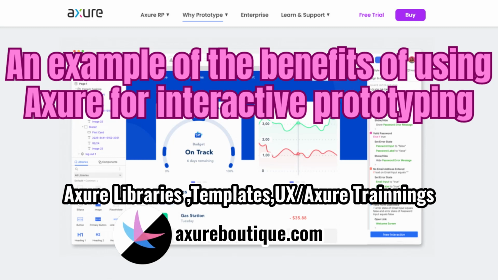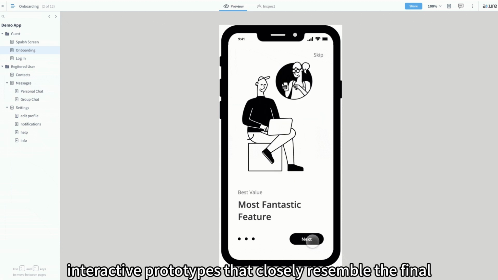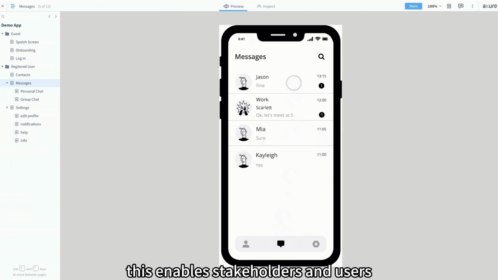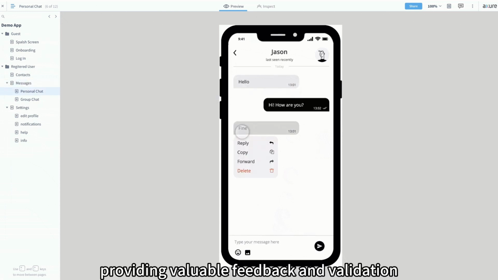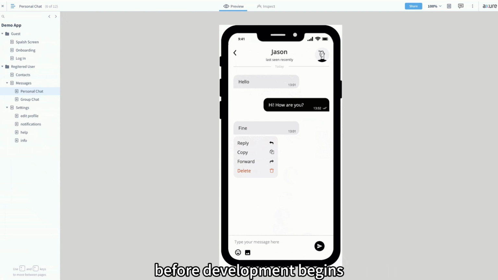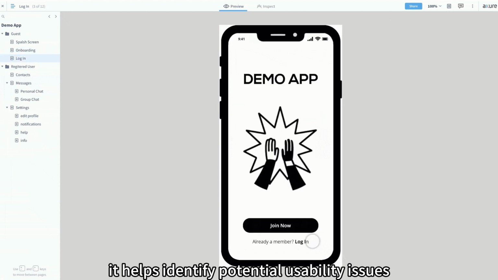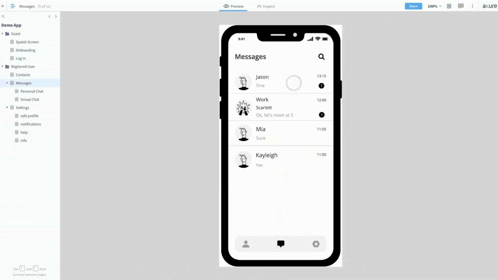An example of the benefits of using Axure for interactive prototyping. Visualize and validate design concepts. Axure allows designers to create interactive prototypes that closely resemble the final product. This enables stakeholders and users to visualize and interact with the design concept, providing valuable feedback and validation before development begins. It helps identify potential usability issues, gather user preferences, and make informed design decisions.